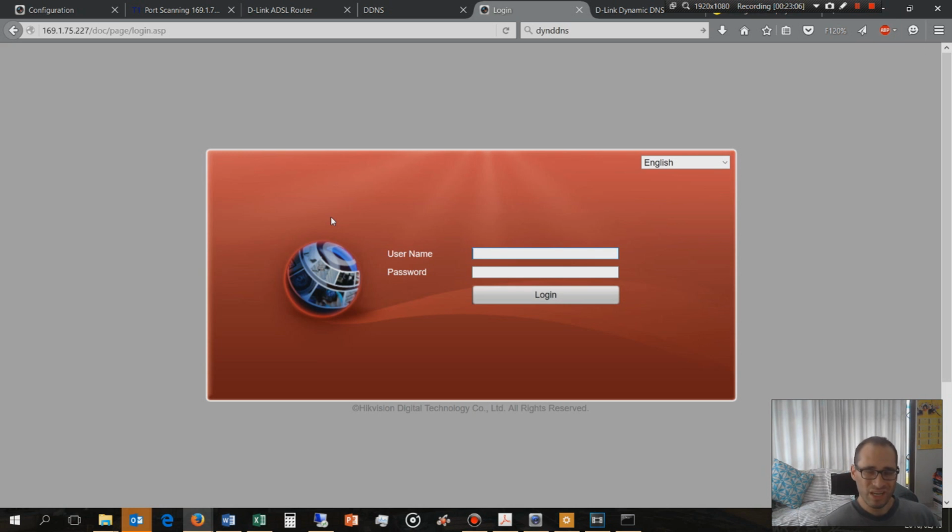I'm still on the network. Can you see? I'm on a LAN. I'm not actually going through the internet. This is the LAN loopback. Remember, I told you about the LAN loopback. So can you see? It is 169.1.75.227. Let us do this through the internet.